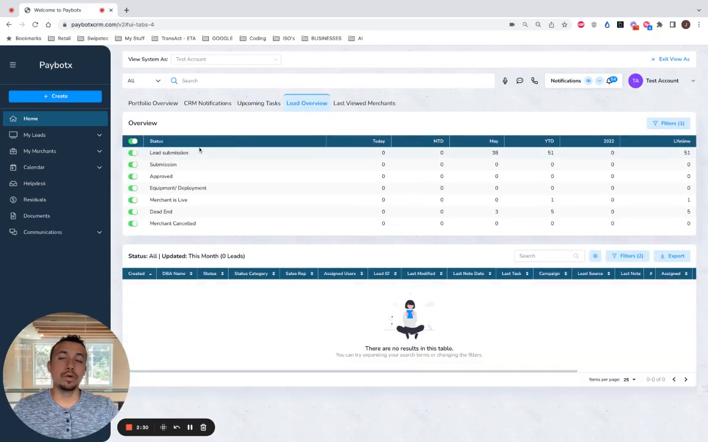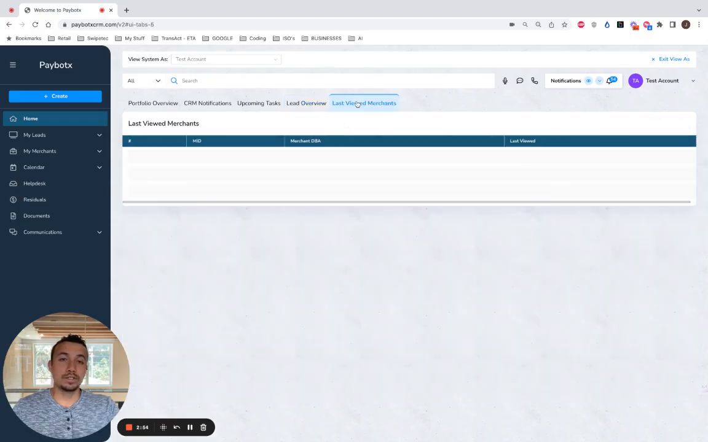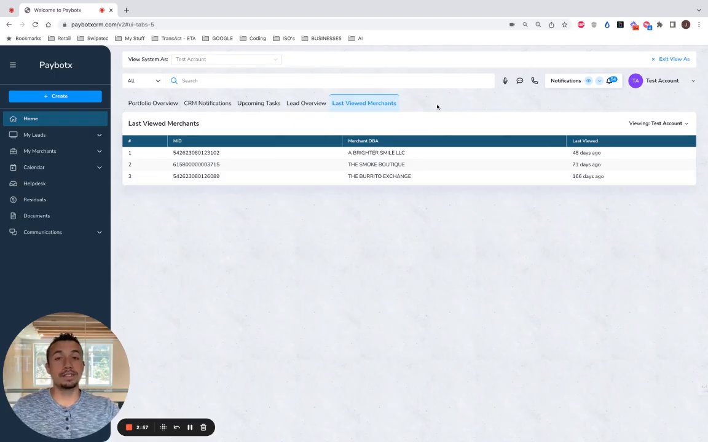Lead overview. When you add a contact or a merchant into the CRM, it becomes a lead, listed as a lead submission. Once they fill out the merchant agreement, it goes down the pipeline of submission, approved, equipment deployed, and merchant is live. This is a visual for you to keep track of where the merchant is. We also have last viewed merchants. Once you accumulate several merchants, this is where you can go in and take a look at the last merchant that you looked at.